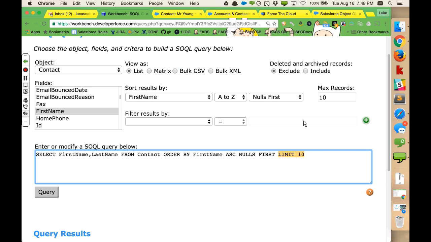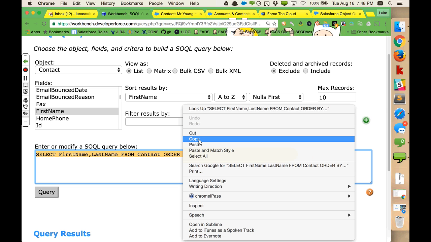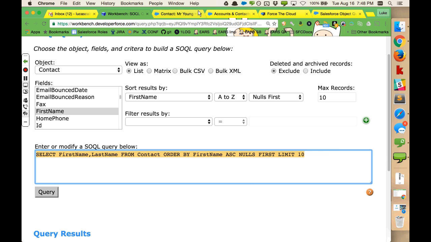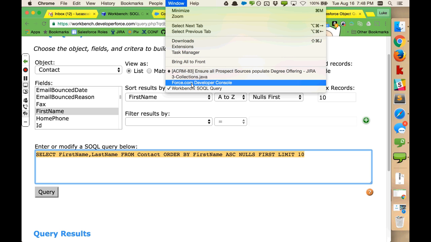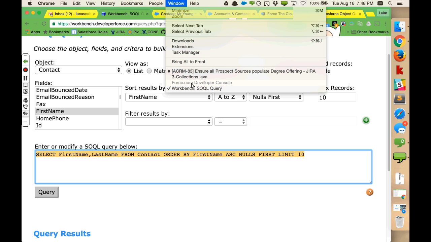The other function that's nice, and now all of this you could copy right into Developer Console. So if I were to take this and flip over to my Developer Console, I could put that same thing right in there, execute it.